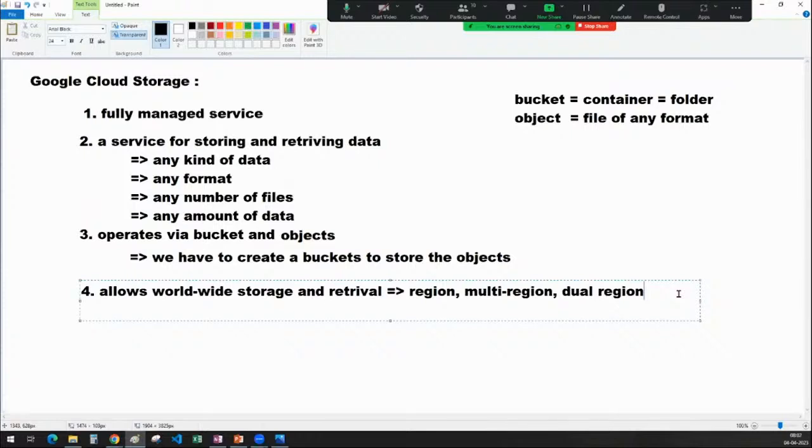Okay, we will see this difference. This actually takes some time, so we will see this difference tomorrow. What is the main intention of having regional storage, multi-regional storage and dual region storage? Because there is a difference between them, and there is an advantage also, and there is a difference in terms of cost also.